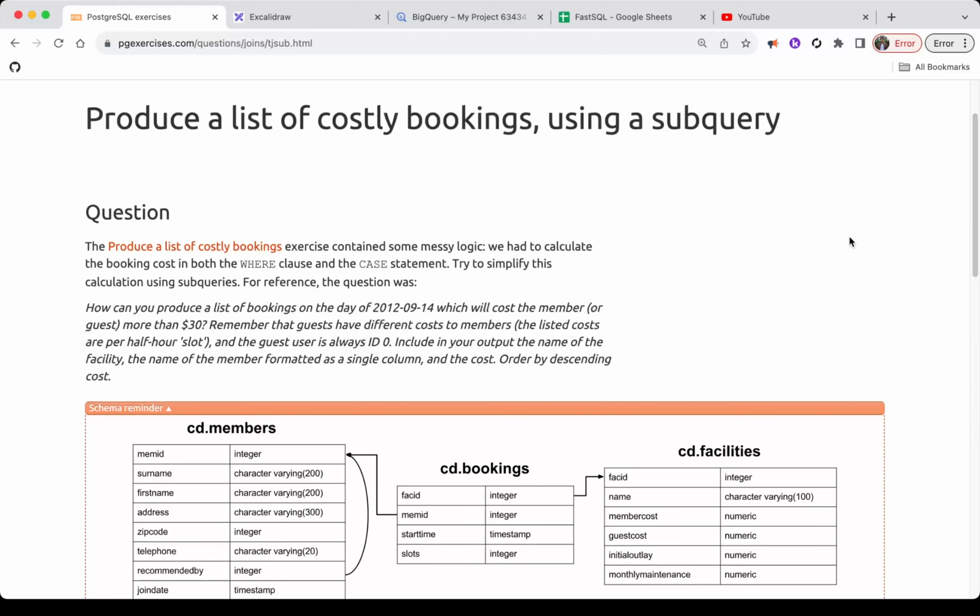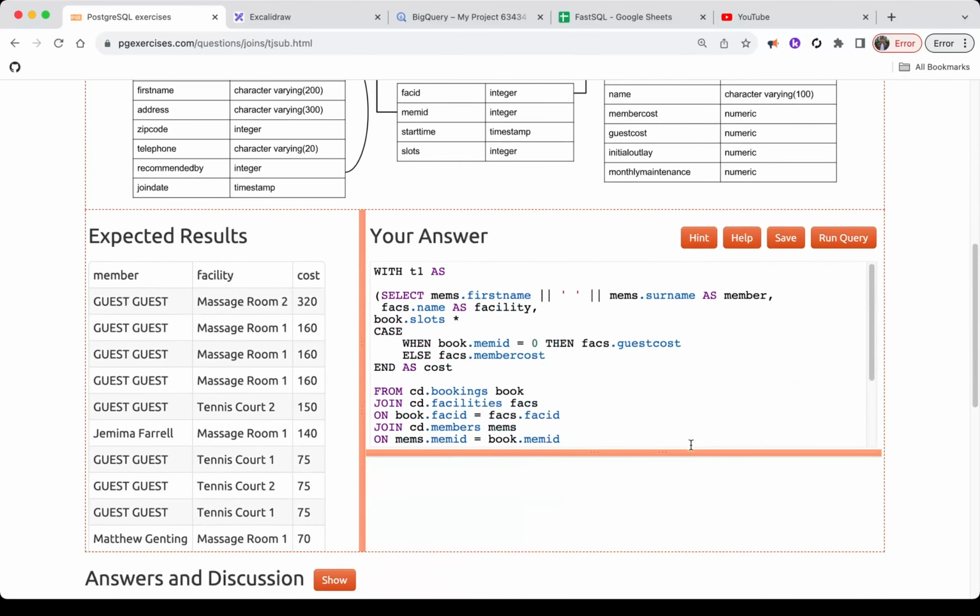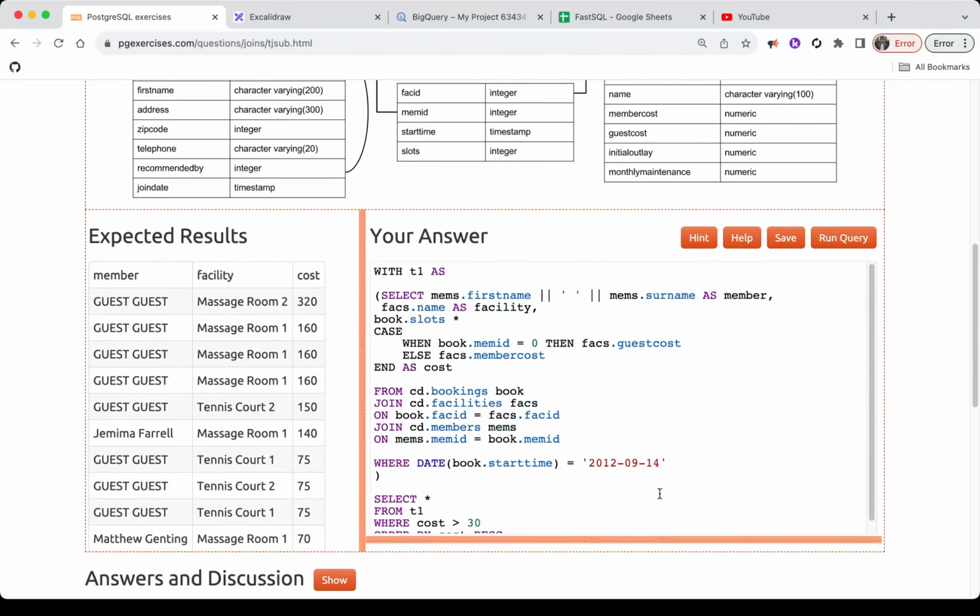Produce a list of costly bookings using a subquery. So this is the exact exercise that we did before. And as you will remember, we actually ignored the instructions a bit, and we did use not a subquery, but a common table expression. And by reference, this is the code that we used. And this code works with that exercise as well, and we get the result. So you can go back to that exercise to see the logic behind this code and why this works.